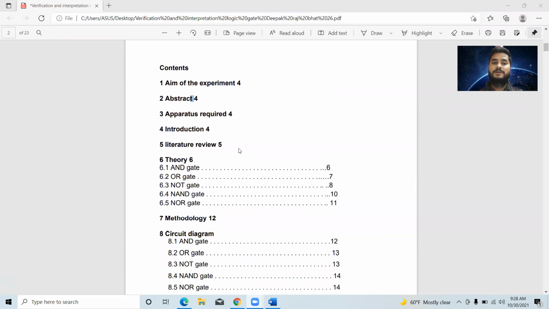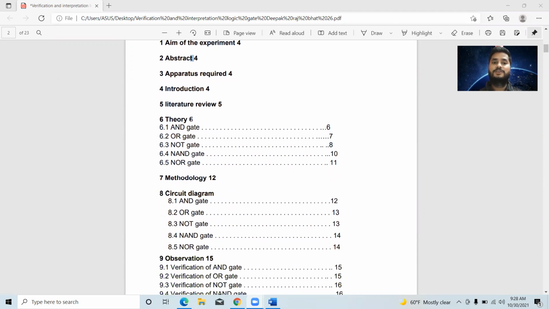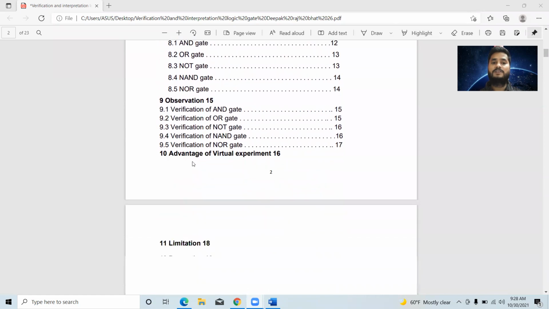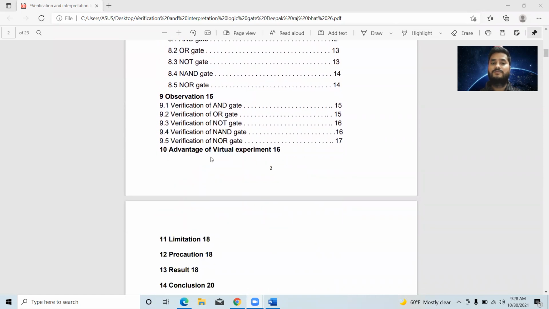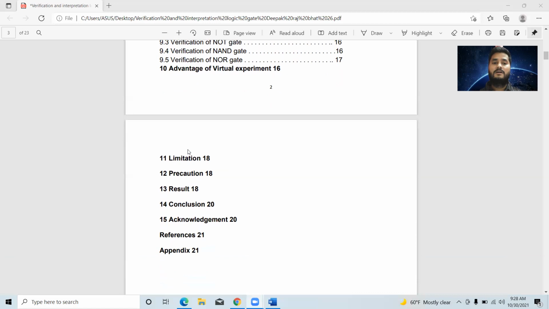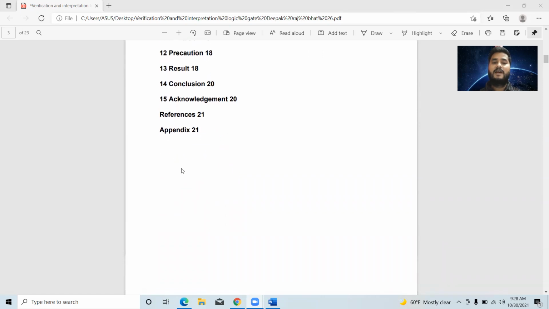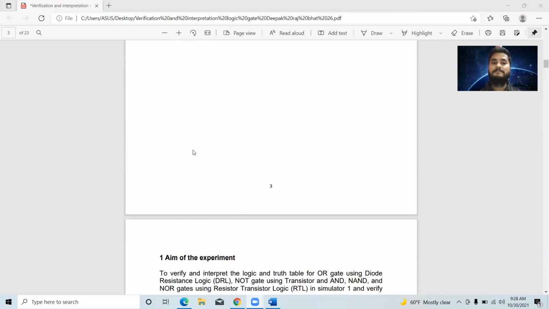In the first page, I write here the different contents: table, aim of the experiment and their corresponding page numbers, abstract, apparatus required, introduction, literature review, theory and methodology, similarly circuit diagram, likewise observation, advantage of virtual experiment, similarly limitation, precaution, result, conclusion, acknowledgement, reference, and at last appendix.